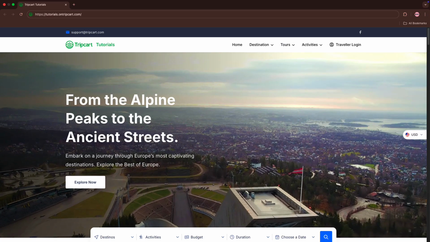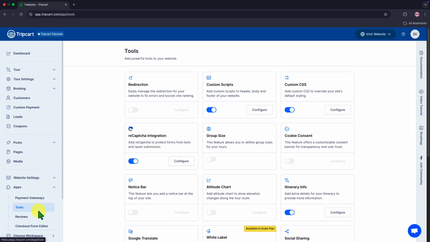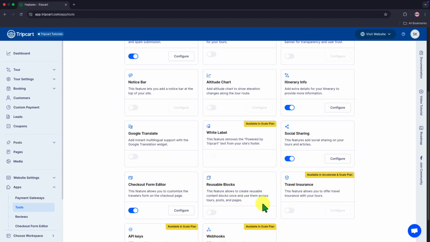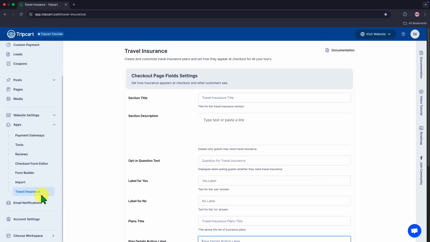Now that you know what it does, let's enable it. From your Tripcart dashboard, go to Apps and then Tools. Find travel insurance in the list, turn it on, and click Configure. Once enabled, you can directly access it from the app section. The settings you customize here are part of the global settings. This means your setup will automatically apply across all tours, unless you choose to customize it for a specific tour later. You can now decide how travel insurance appears on your checkout page.